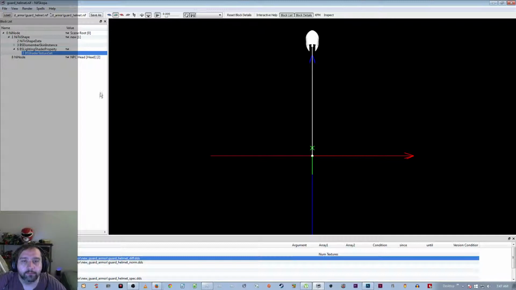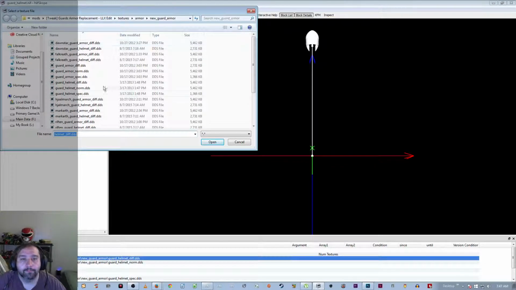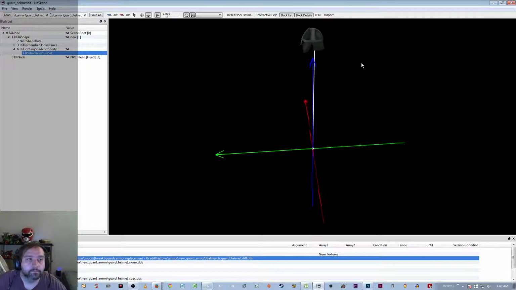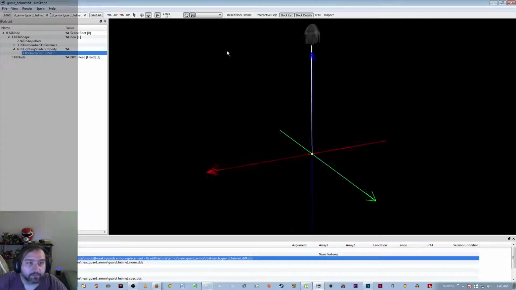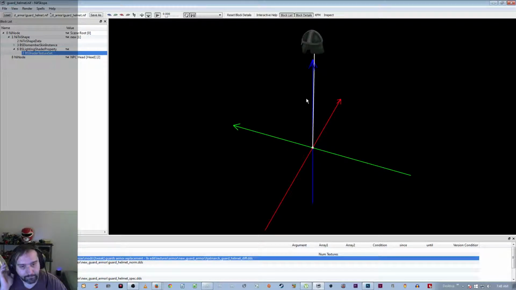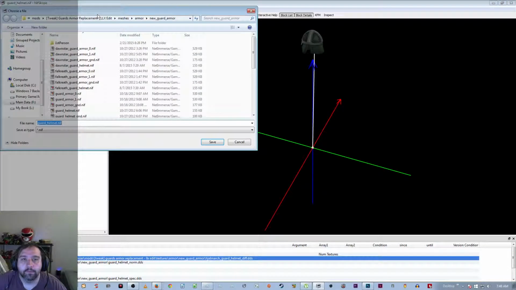Alright, so here we're going to change this. We did Dawnstar, we did Falkreath. Hjaalmarch Guard Helmet Diffuse. Got a nice little green tint to it. I like it. Save as. Are we in the meshes? Yes, we are. Hjaalmarch Guard Helmet.nif.